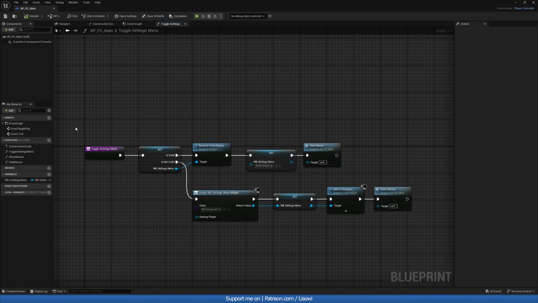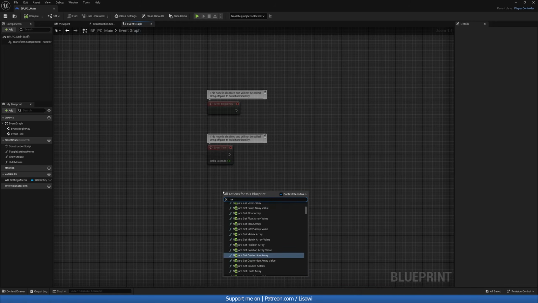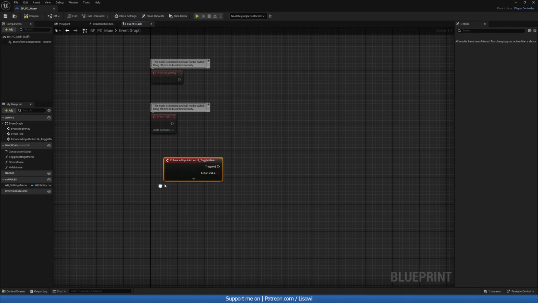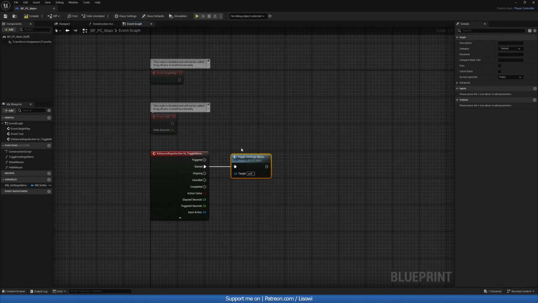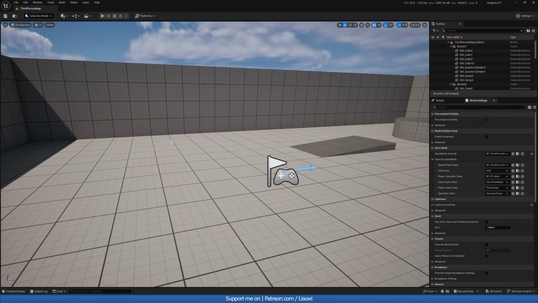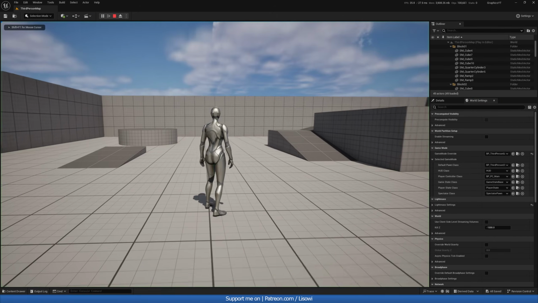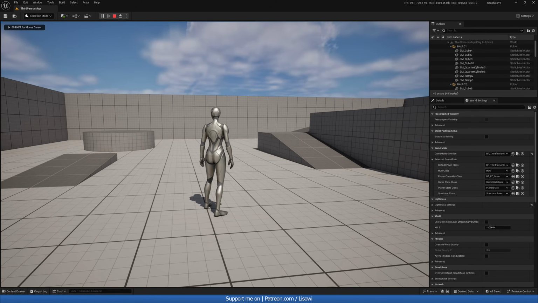Lastly, we want to call our toggle settings menu function in the event graph. So over here, we want to right click and get our input action that we made. Toggle menu, click on your drop down, and on started, we'll do toggle settings menu. Let's close this down, compile and save, and give it a quick test. Just make sure that when you do this, your player controller is selected. And let's hit play. When we press G, mouse should show up, and G again, mouse should hide.